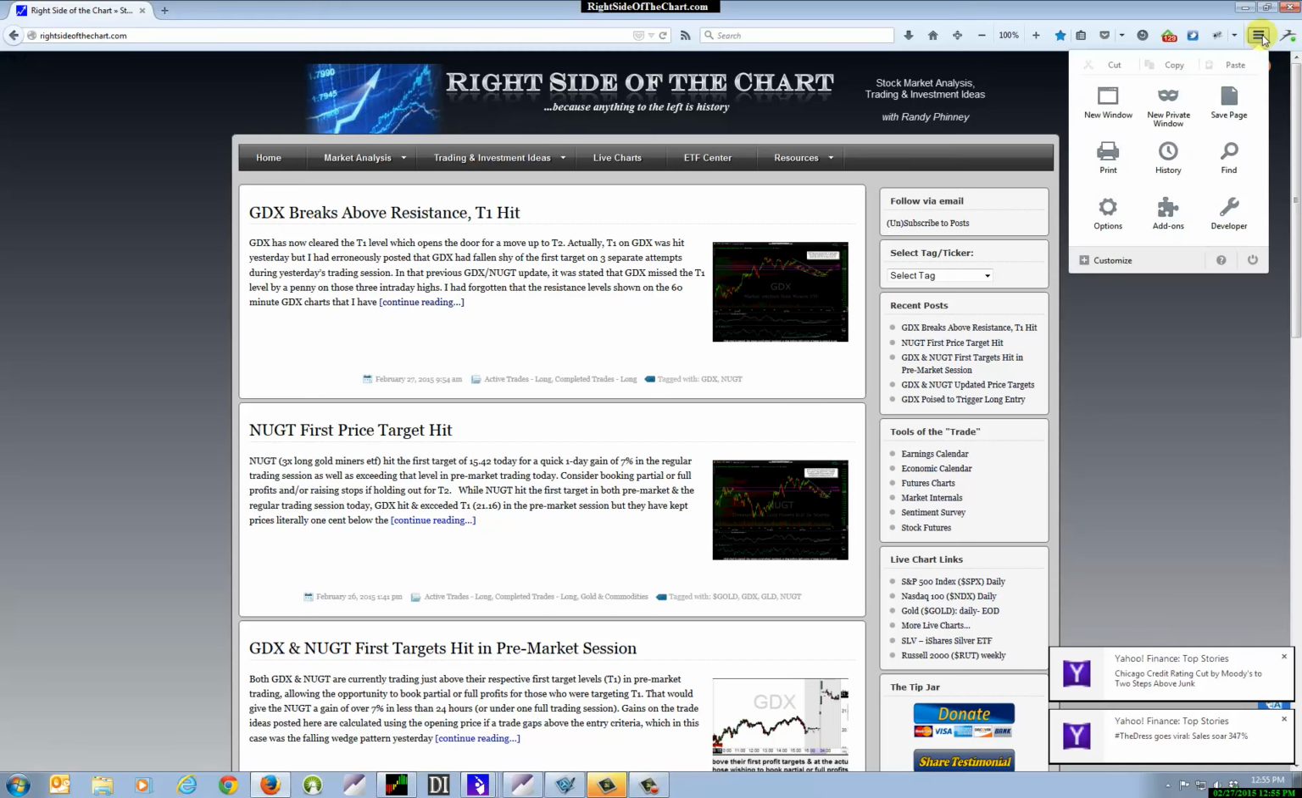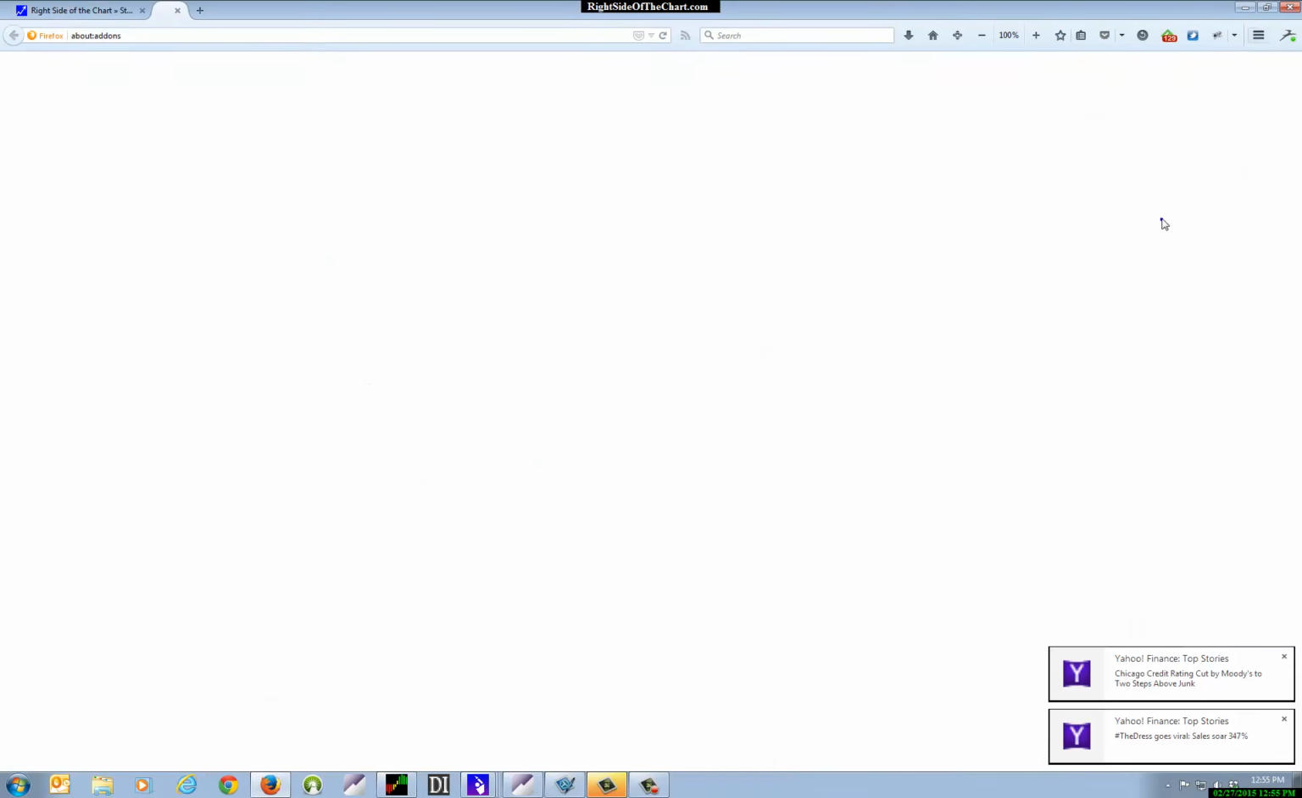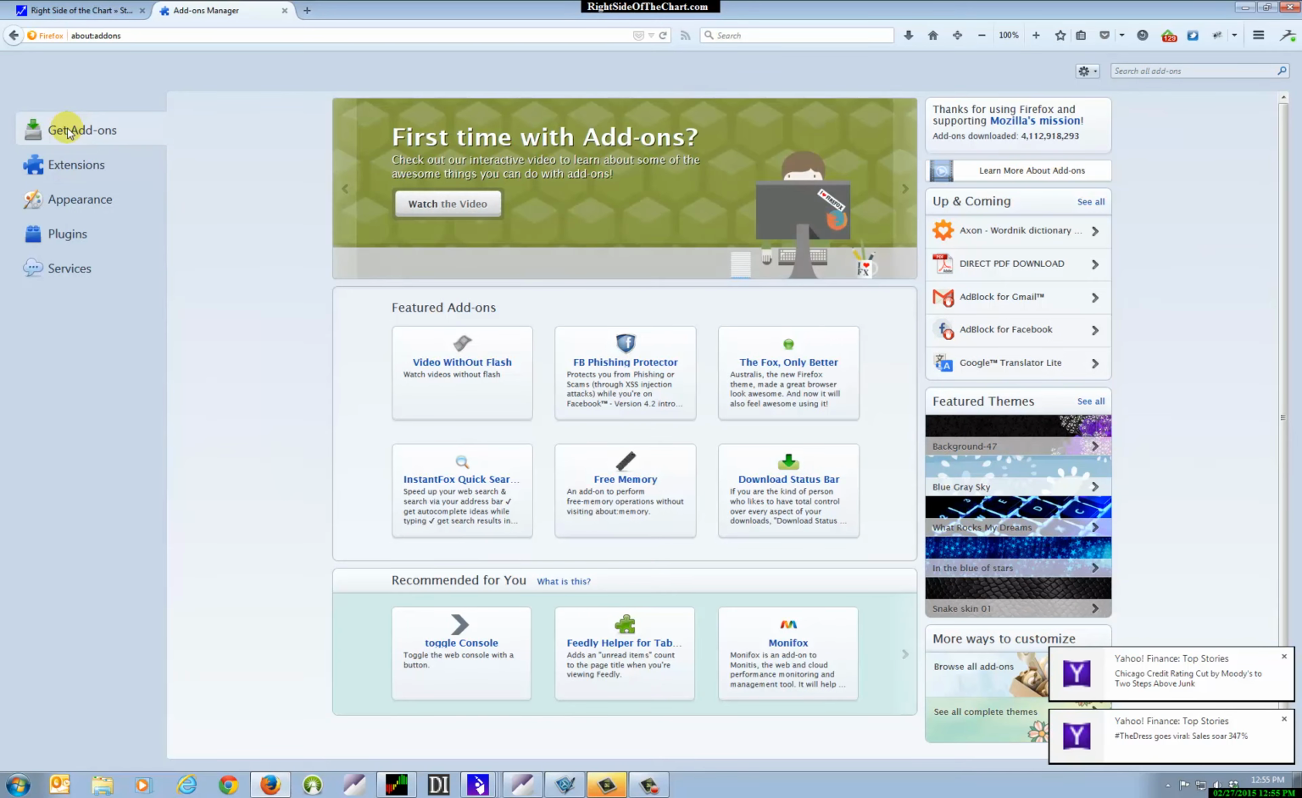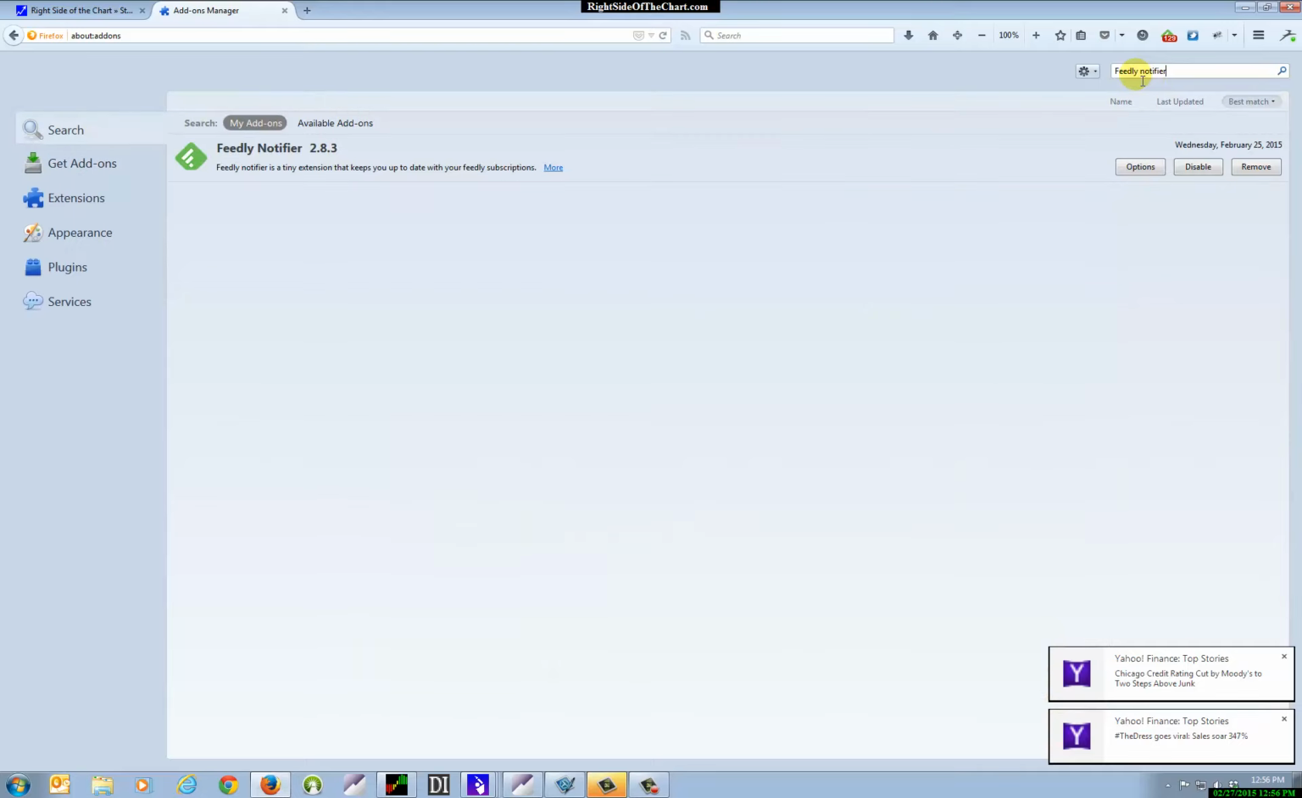Go to your menu bar up in Firefox, click Add-ons, go over here to Get Add-ons, and then you'll have to search for it. This was called Feedly Notifier. I'm sure you could just probably type in Feedly. I'll just go ahead and type in the whole thing, Notifier, and there it is. Now I already have it installed. You're going to have the option right here. There'll be an install button. So just quickly install it.